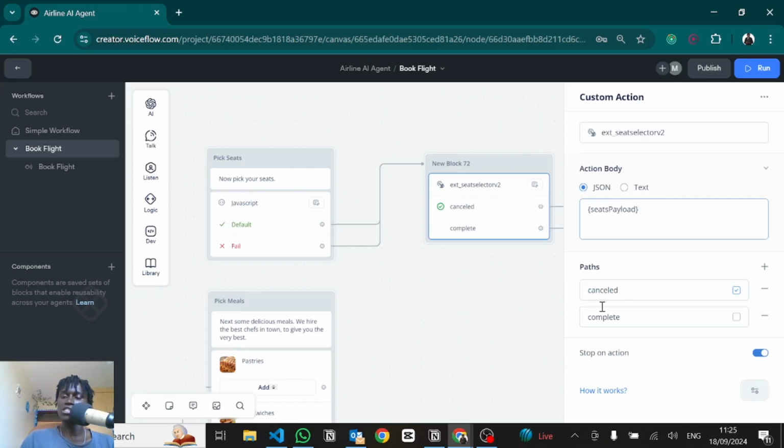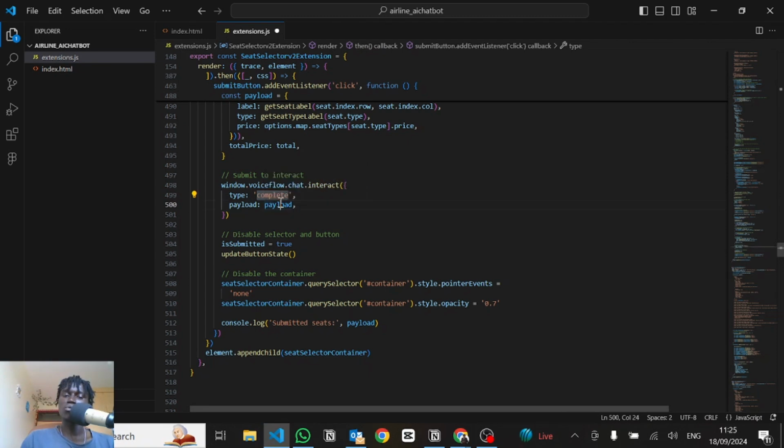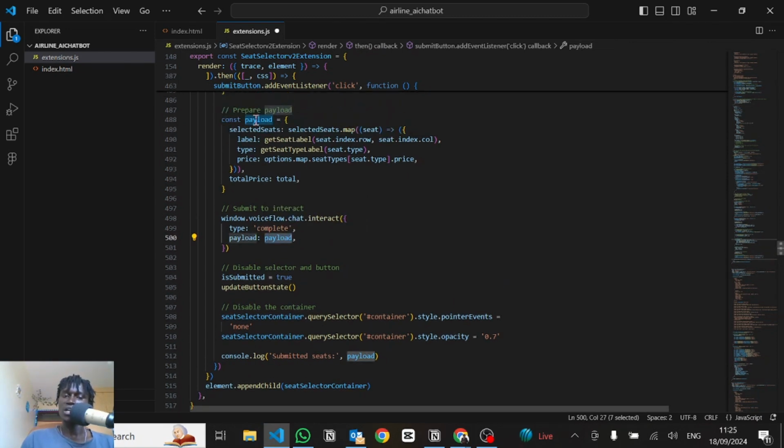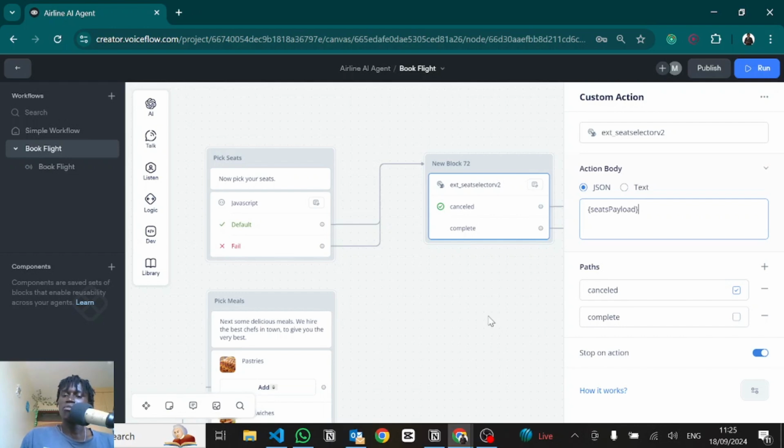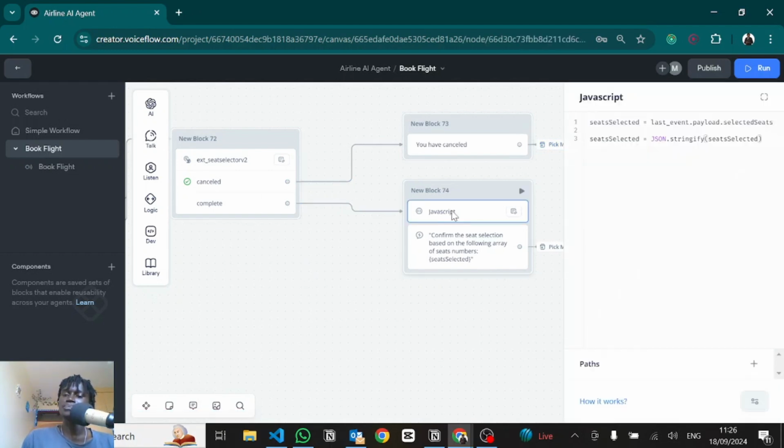If I go back here, you can see we either have complete or cancelled. If it's complete, then we pass in the payload that we create over here. So that is critical. Okay, then we move on. If they cancel, we just say you have cancelled, then we go for them to pick their meals. But if they completely pick the seats, we move on.